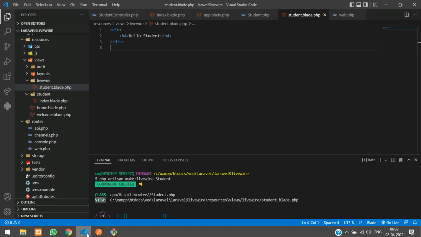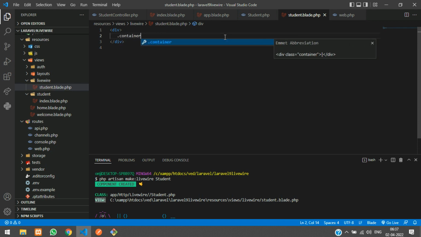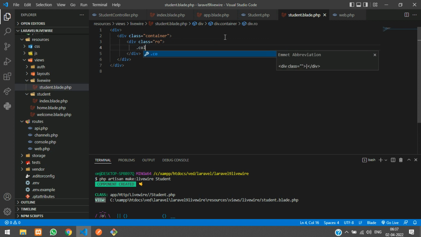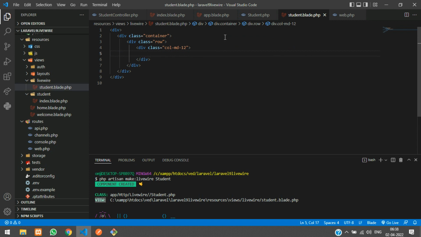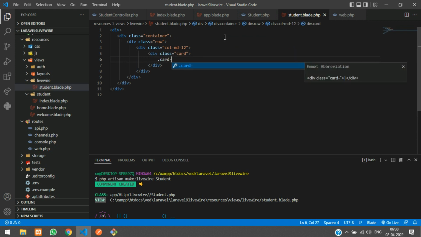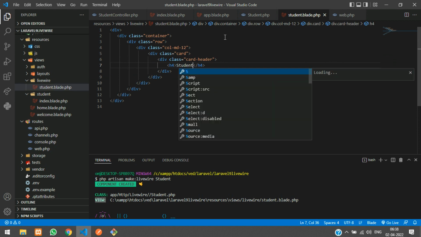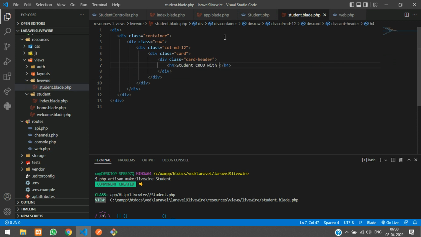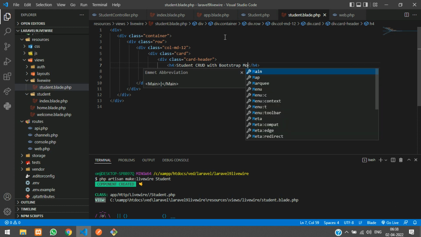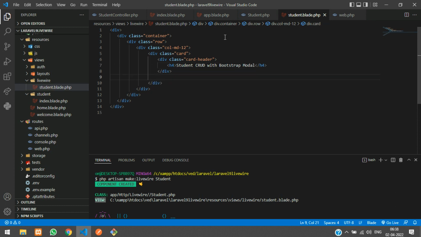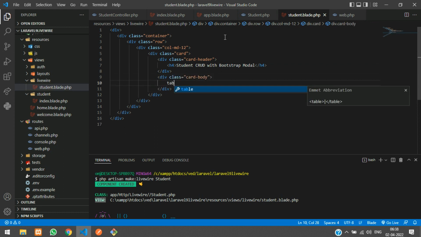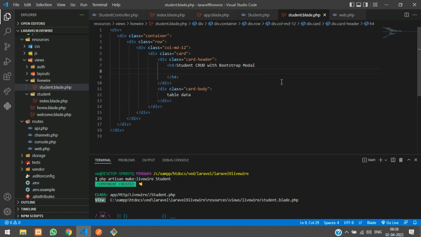So here is your data, guys. Now, guys, let's create the model and the data part. Okay, so let's begin with creating a container, row, column md-12. Done. And card header, h4 tag, where student CRUD with bootstrap modal. Okay, and here you move with card body, where you will fetch your table data. Okay, so table data we'll just keep here. Before that, we have to pop up the modal, right?